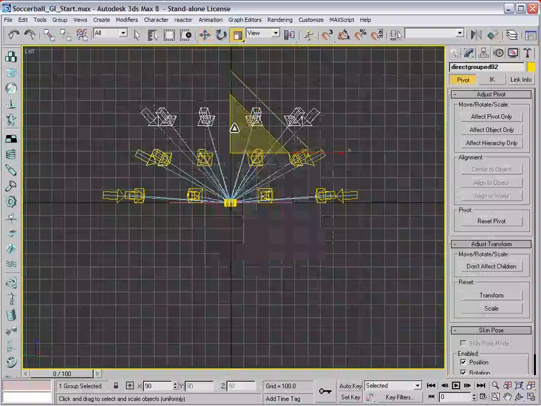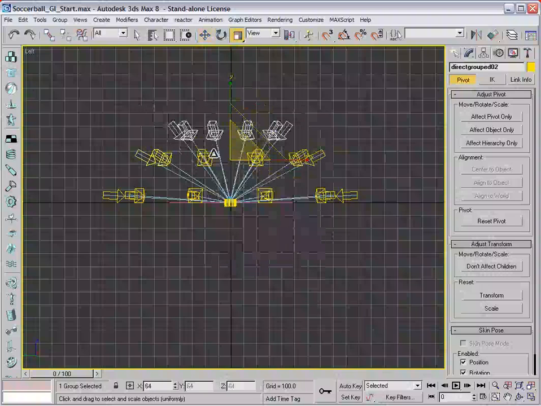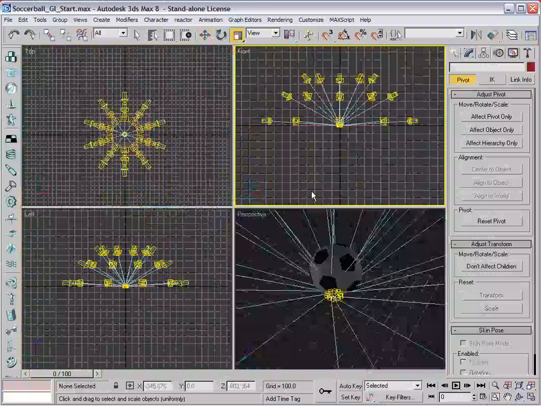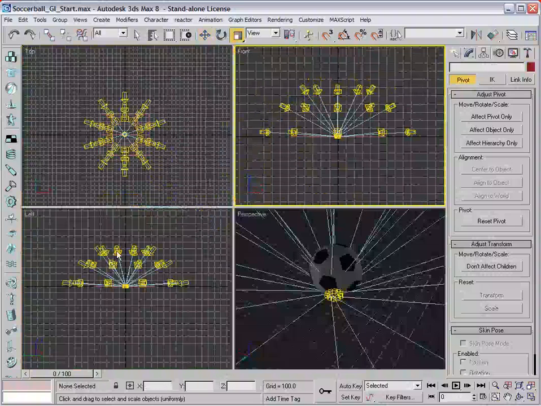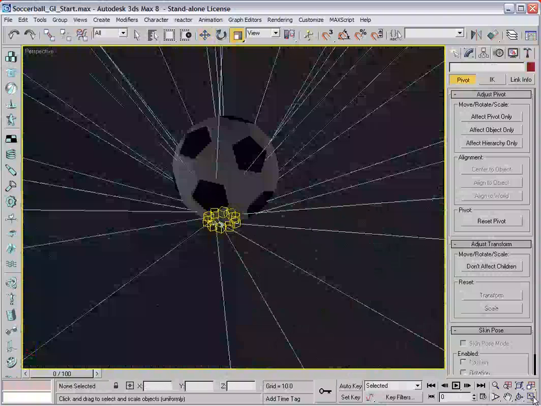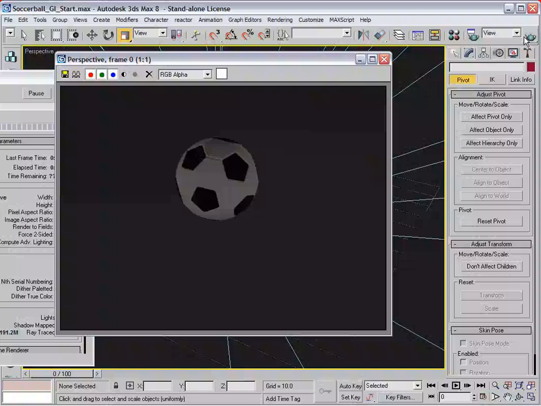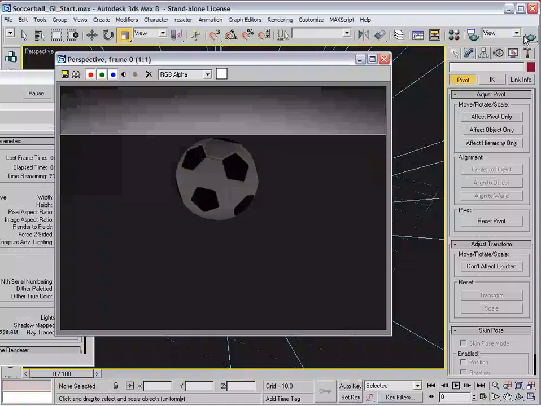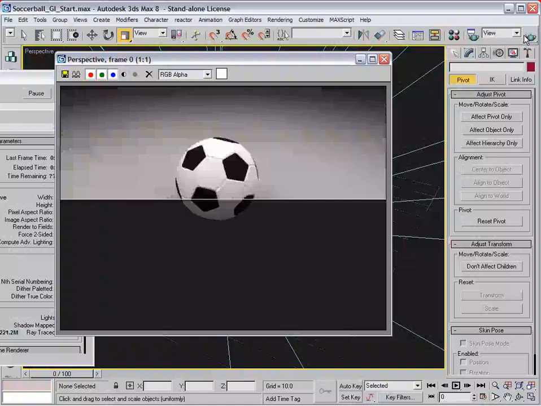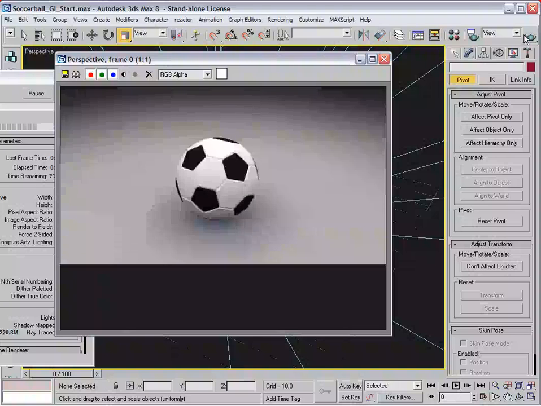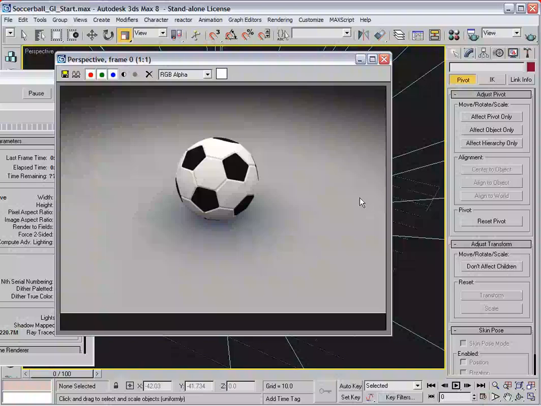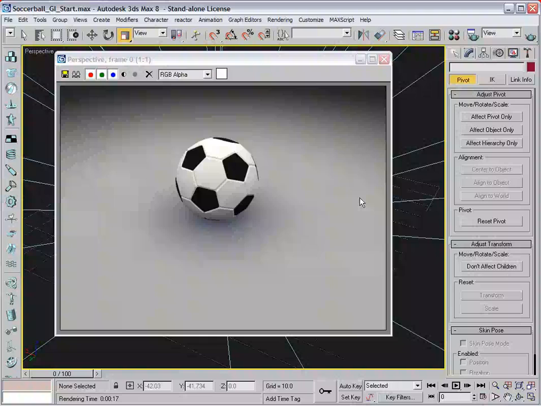And you can see how this starts to form a dome around the soccer ball. And if you look from all sides, you'll see the dome there. And then we bring up the perspective camera view here, and we hit render. It forms a nice, soft, GI-looking, outdoor-looking solution, which is exactly what we want.